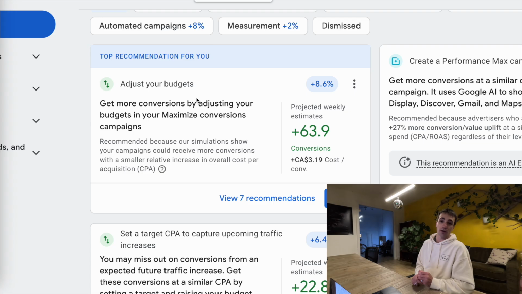In my opinion, you should not spend more just because Google is telling you to spend more. You should only spend more on your ads if two things apply. You have a good return on ad spend or a low CPA, and your results are consistent and above your target. And number two, you are comfortable spending more on ads. If you're not comfortable spending more and if your results are not good enough, don't scale your ads.